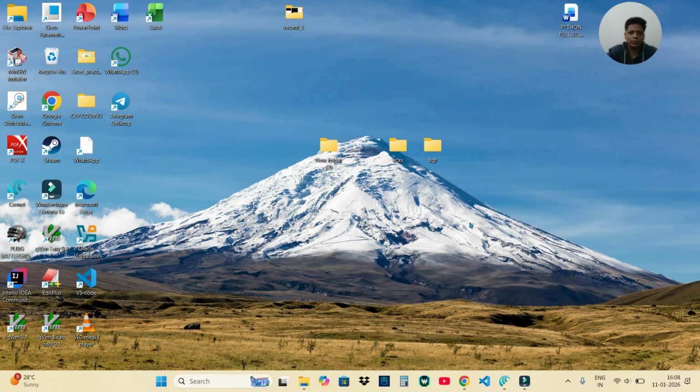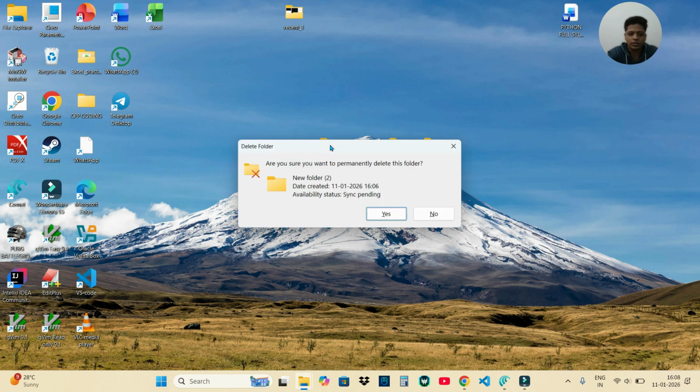So for deleting any file permanently, see over here, this is New Folder 2. I want to delete this folder and don't want to send it into the recycle bin, but completely delete it from my system. Then I can use Shift Delete.